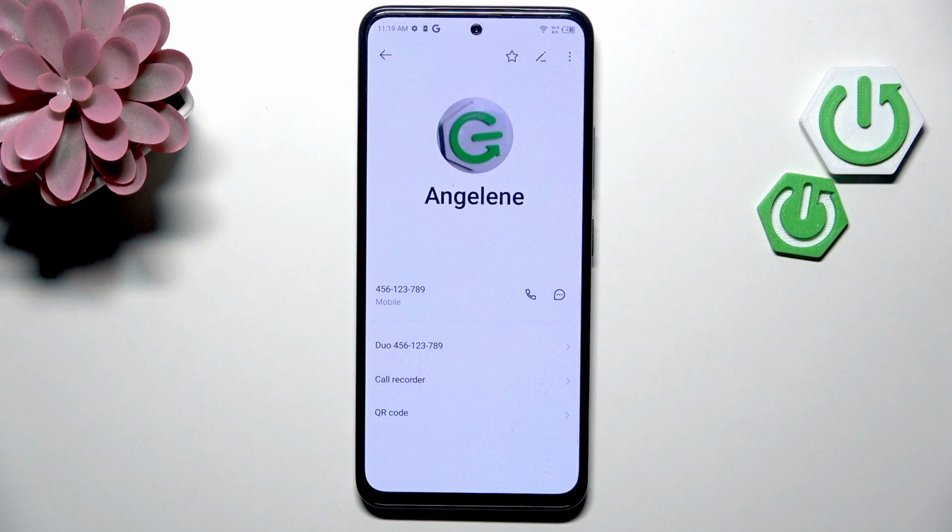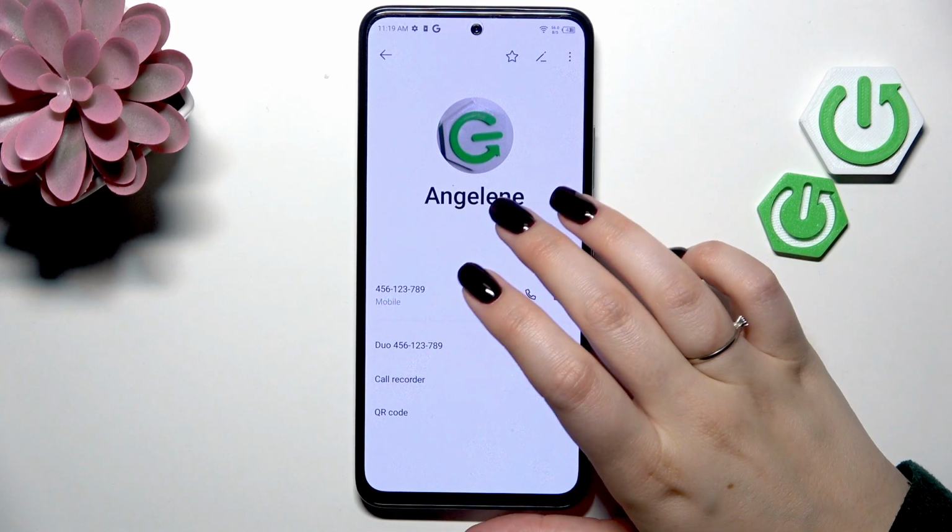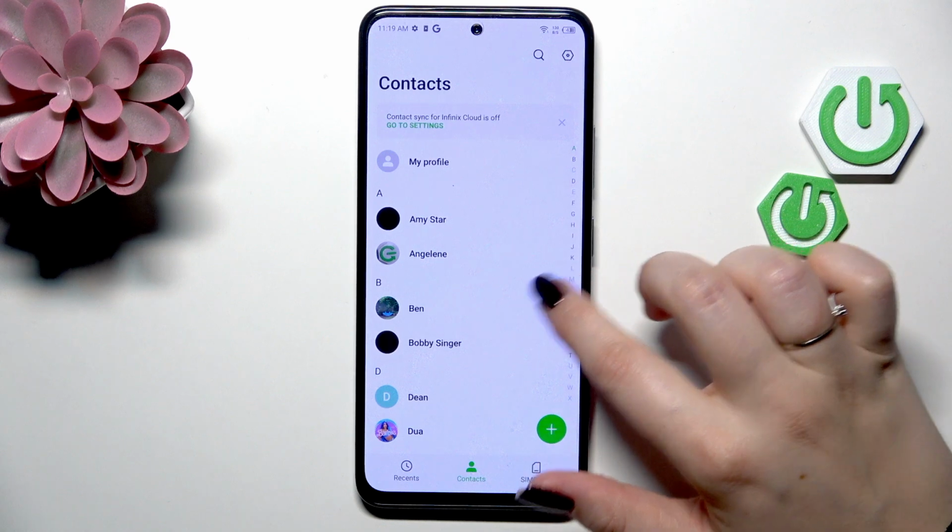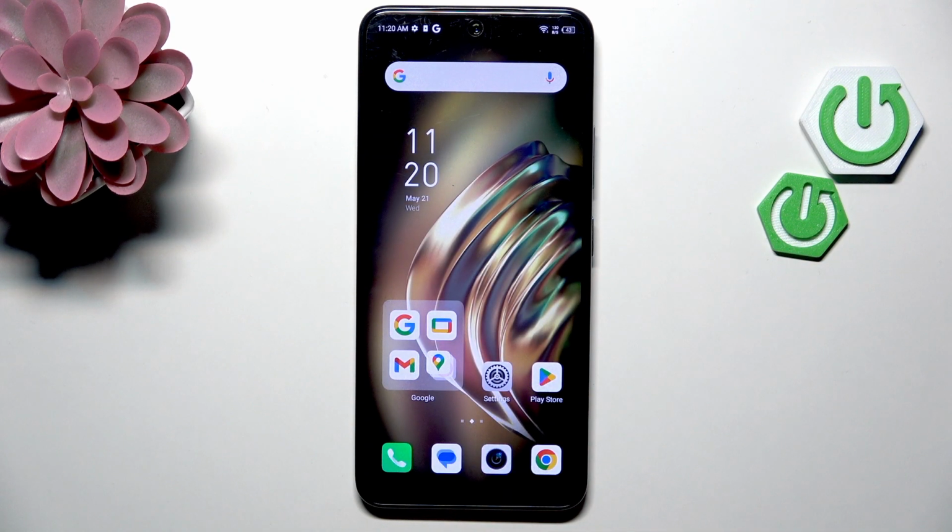photo. You will be able to see this photo on the contact list and, for example, during all incoming calls from that specific number. Alright, so that will be all.